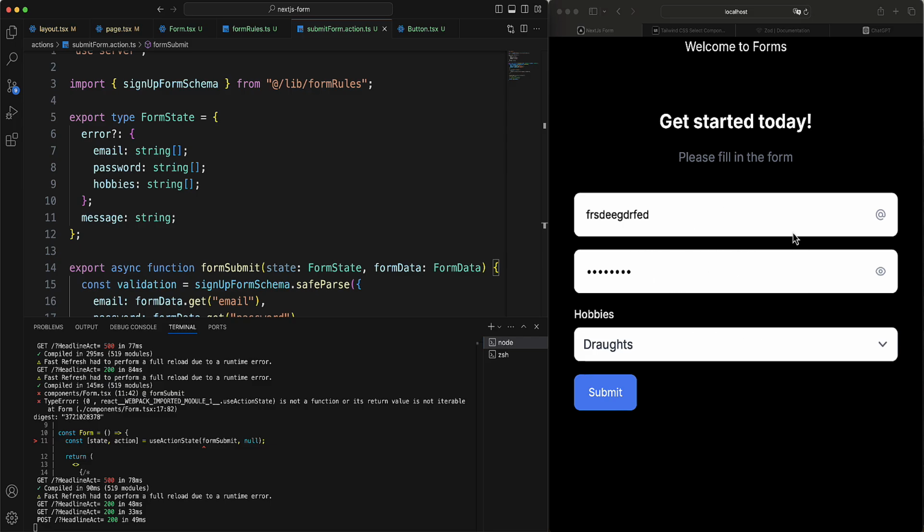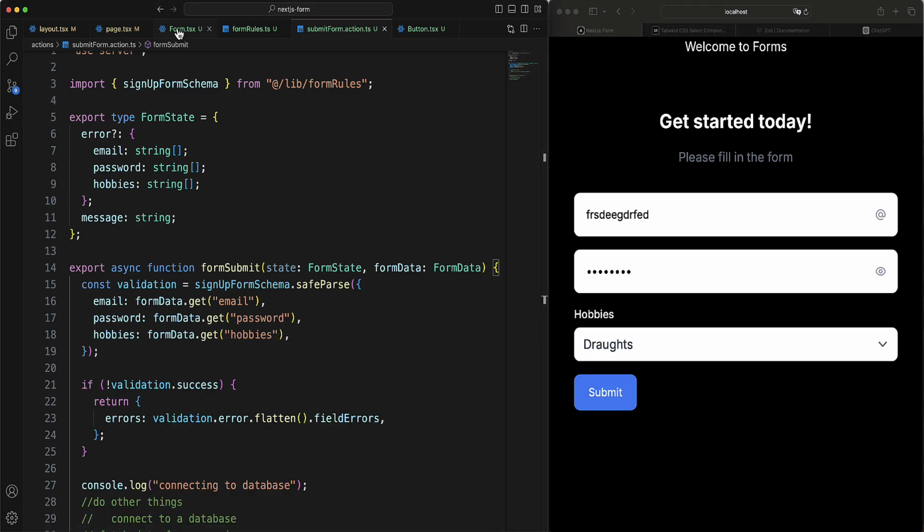We're not displaying anything to the user that's saying, hey, you have some errors here, you're not typing the correct email, or you're not choosing a good password for your account, or you've not selected a hobby, and all of that stuff. So now it's time to display those errors for our users. And we're going to do that right in form.tsx right here.